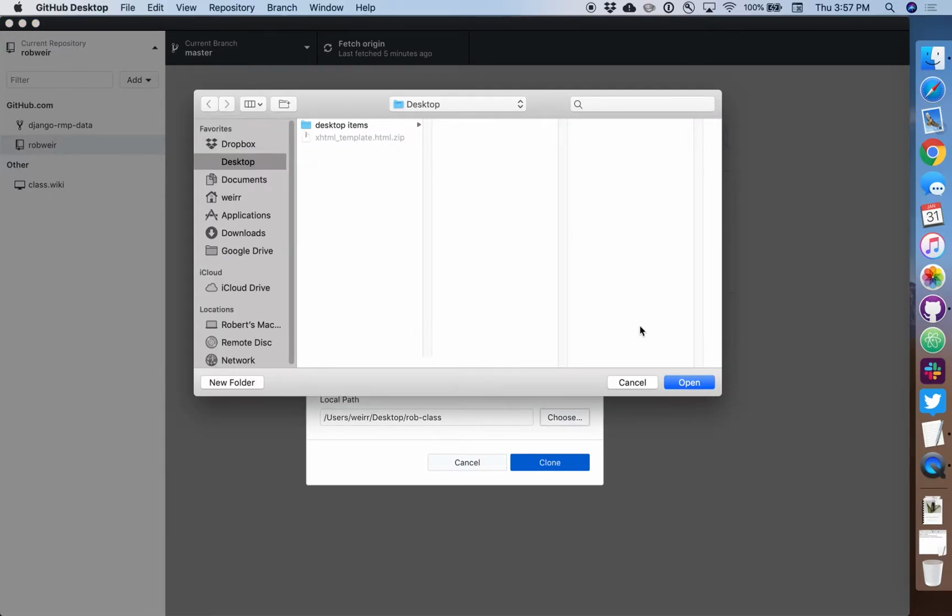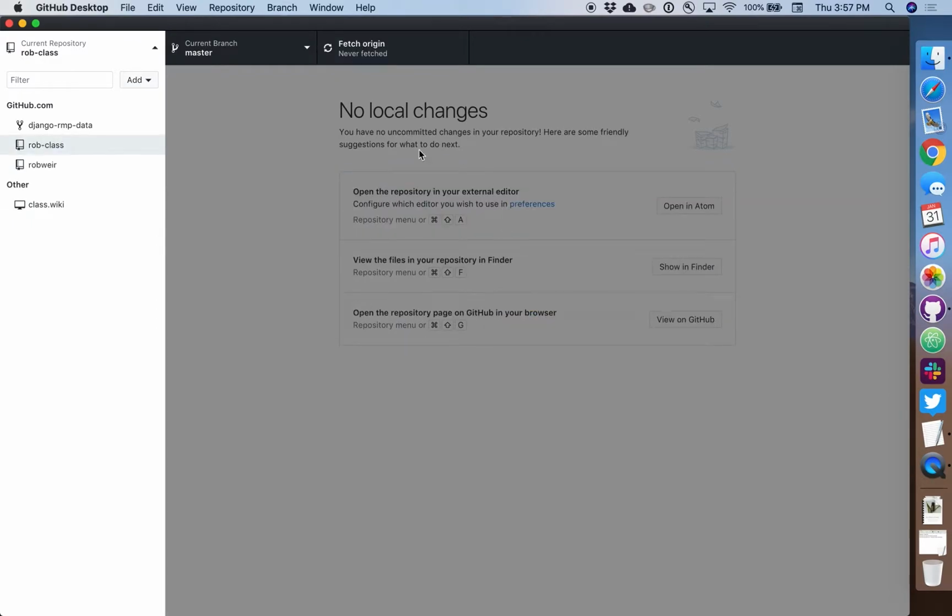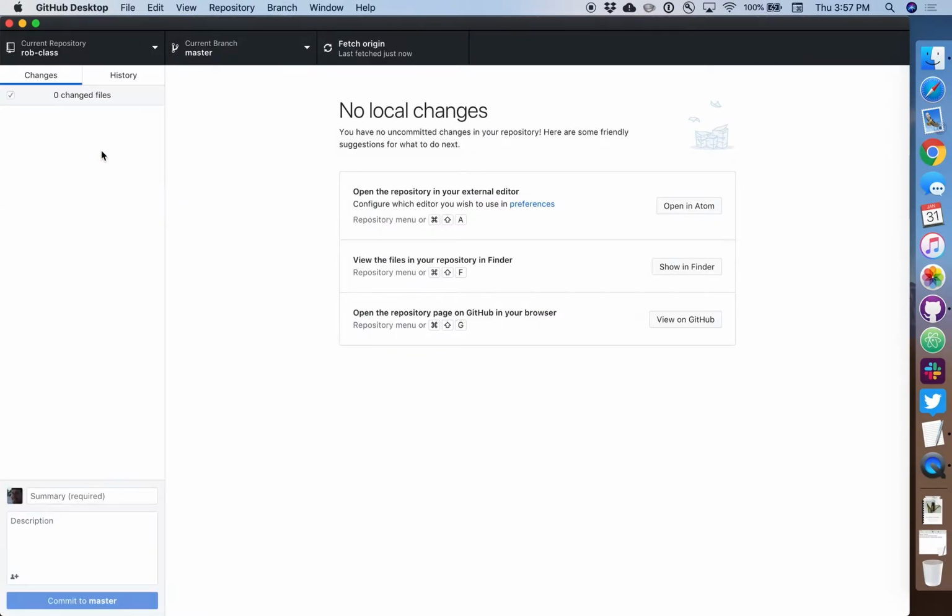In this case, I'm going to make sure that it's being saved on my desktop, which this file path shows me that it is, and I'll just go ahead and press clone here. Once it clones, it'll just take a quick second. It'll show up over here in my list of repositories that I can see. When I click on that there, I'll see my menu again just like before.